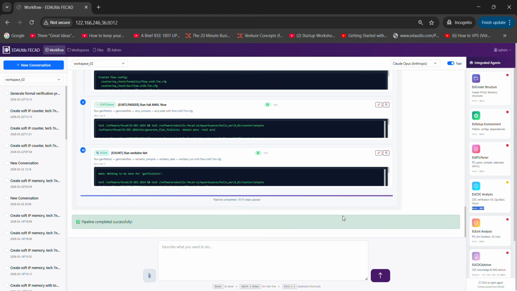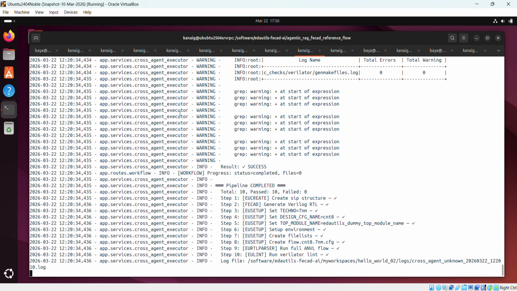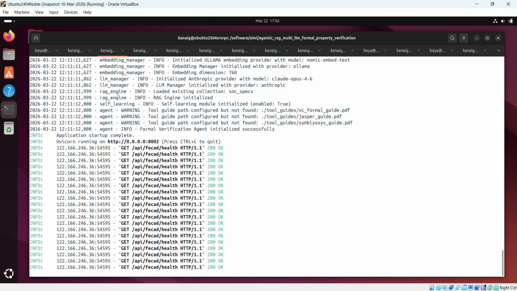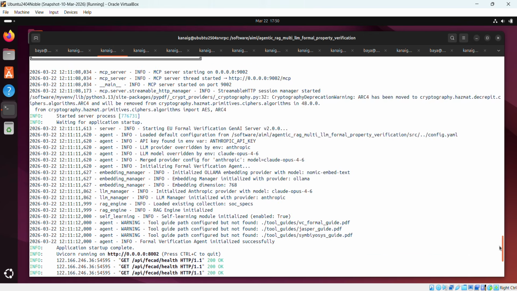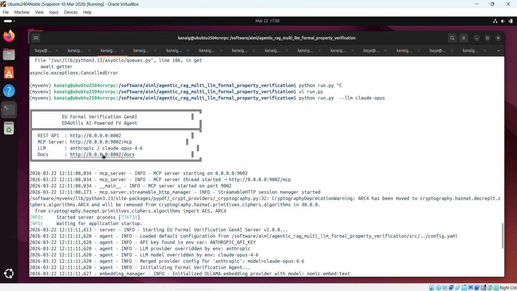Just to give you a glimpse of what is happening behind the scenes, these are the different agents I am running. So this is the agent for formal verification. The formal verification agent, Gen AI, is basically for a given specification, it should be able to generate the properties. It has its own learning capabilities, feedback taking, knowledge base, everything is embedded into it.